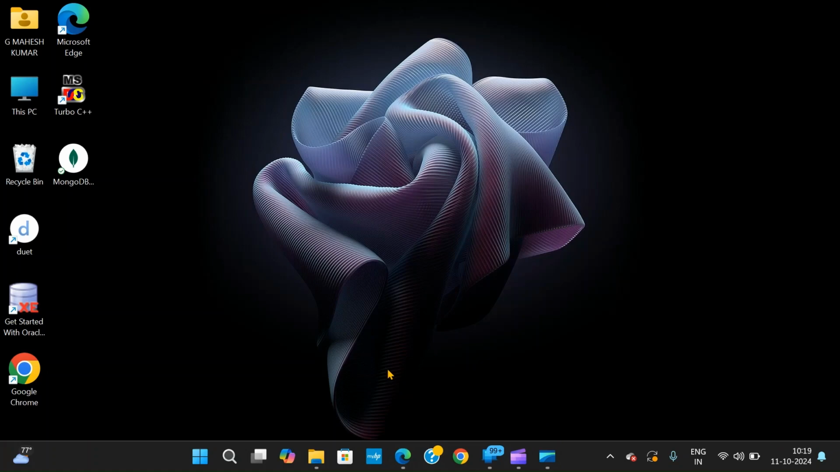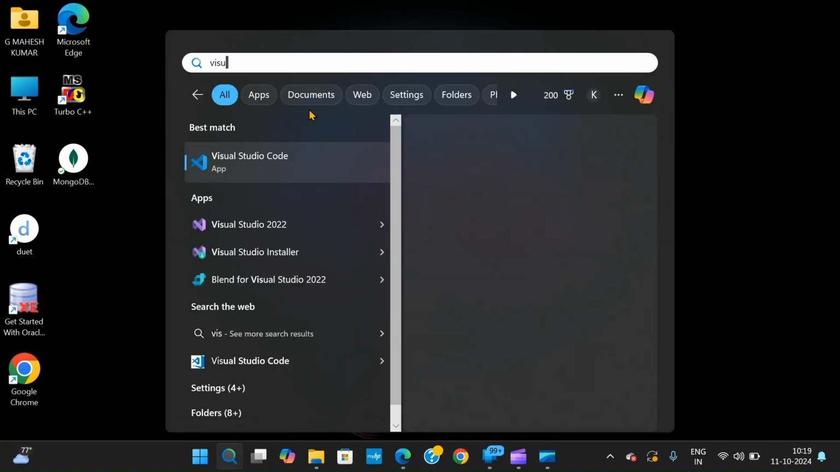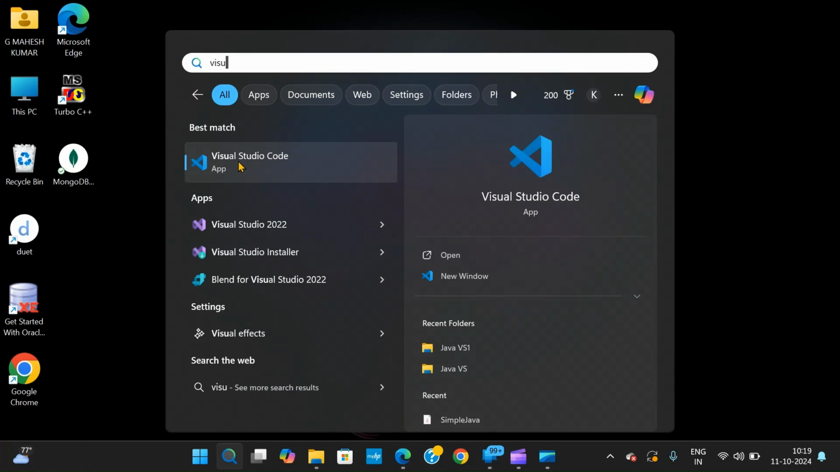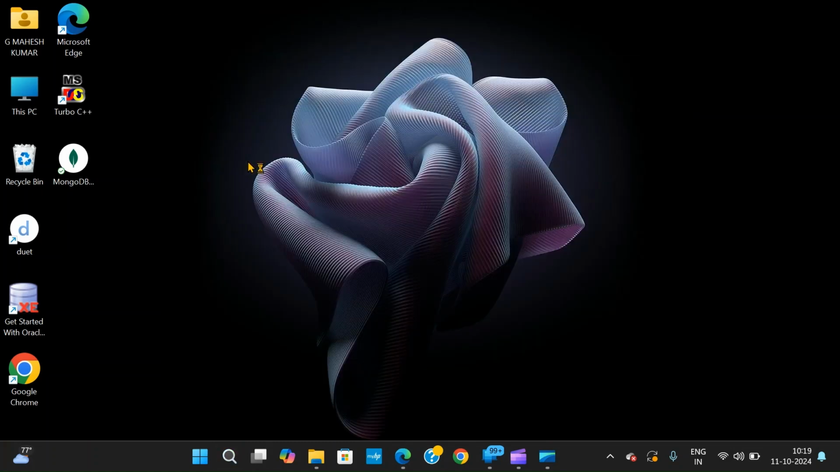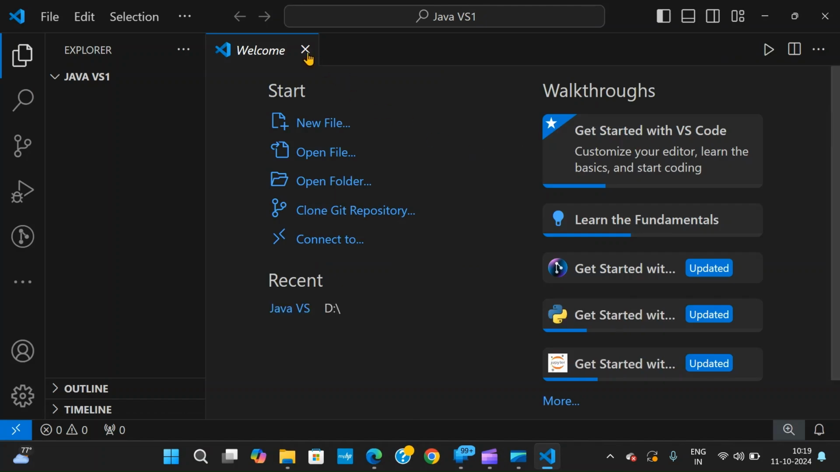Today I will explain how to work with command arguments in Java using VS Code. To open VS Code, in the search bar you can type Visual Studio Code. It's already listed here, so just click that. And this is the environment of Visual Studio Code.